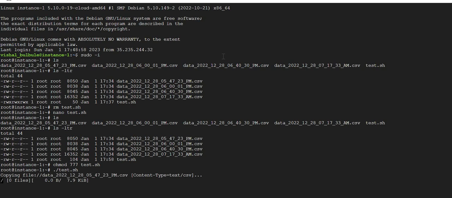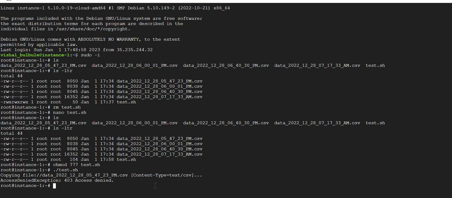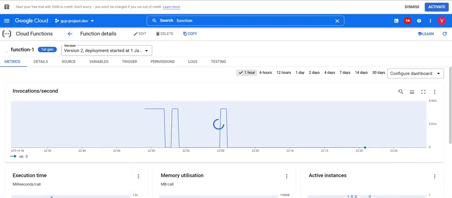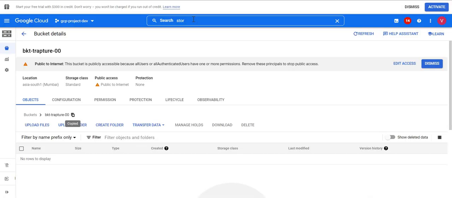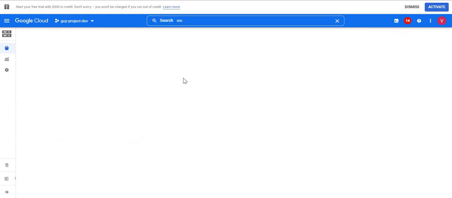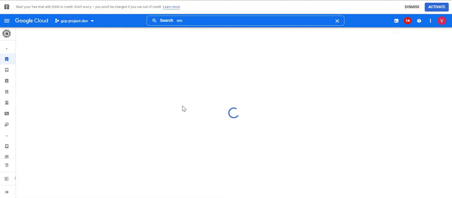Now it will fail for two reasons. First, access denied, because it won't have access to write into the storage bucket. For that we have to change the access scope. Again it will fail for writing a message into the Pub/Sub topic, so we'll change the scope for the Pub/Sub topic as well. So how can we change the scope? We can go to the VM. To change the service account scope, we have to stop the VM. Just remember that, else that option won't be available for you to change the scope of the service account. I'll show you that.